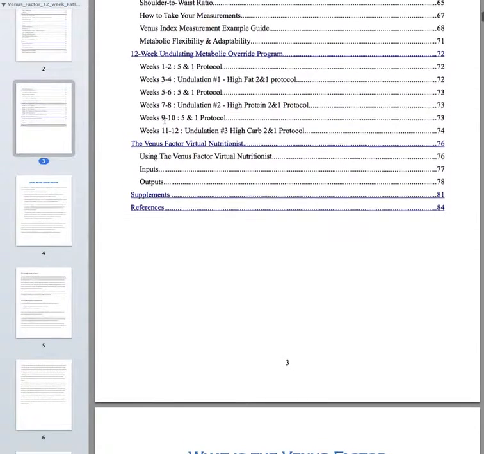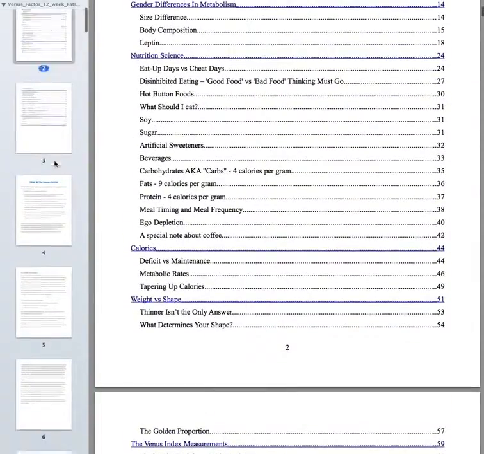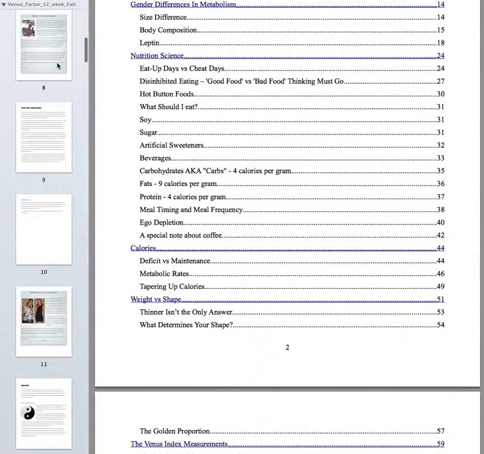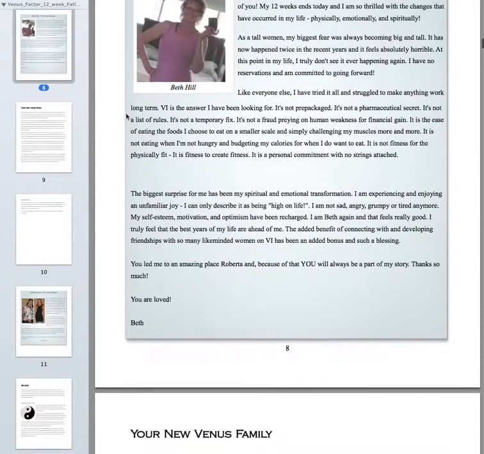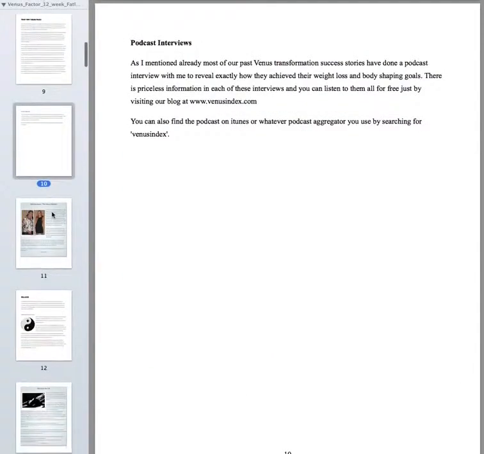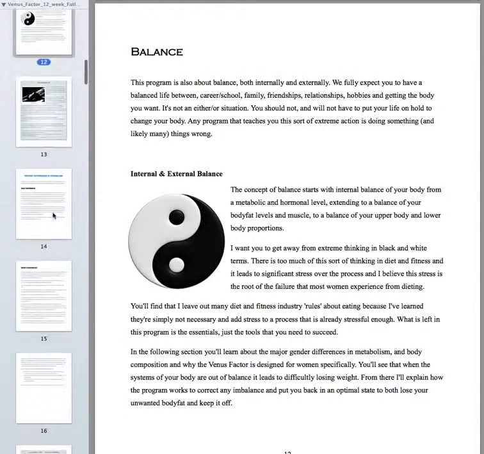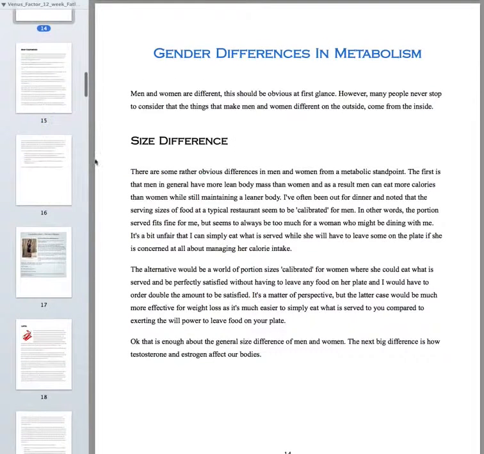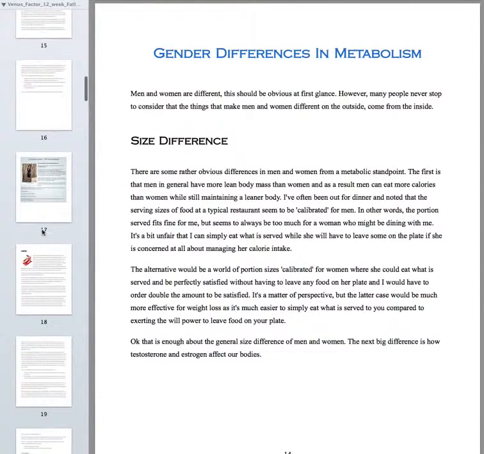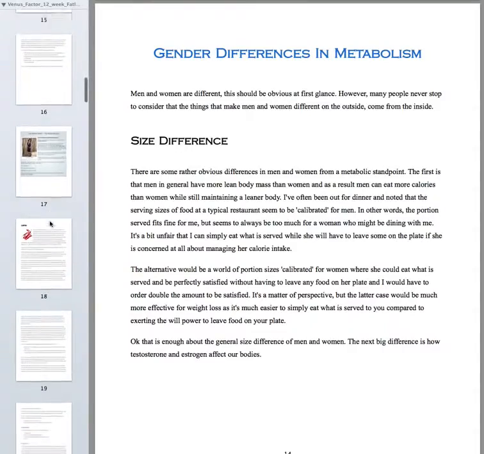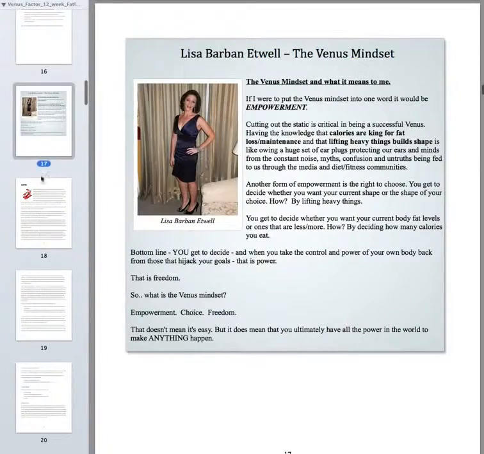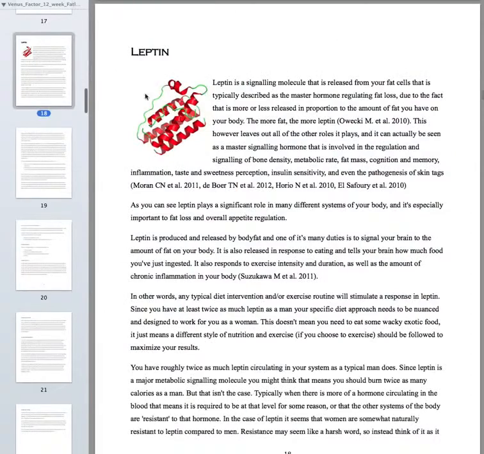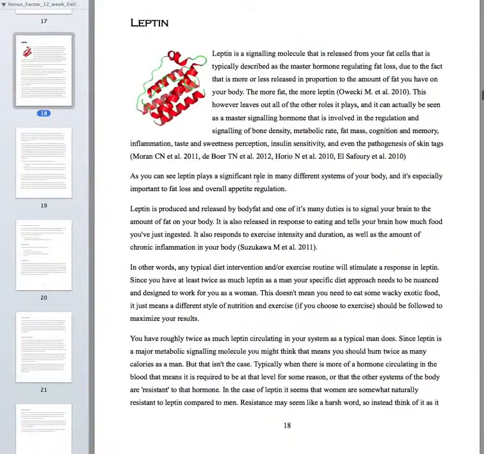So that's a general overview of the program. You can see over here the different pages. It talks about all the things you really want to know to get your mindset right, get your nutrition right, get your eating right, just to make sure you really get success.